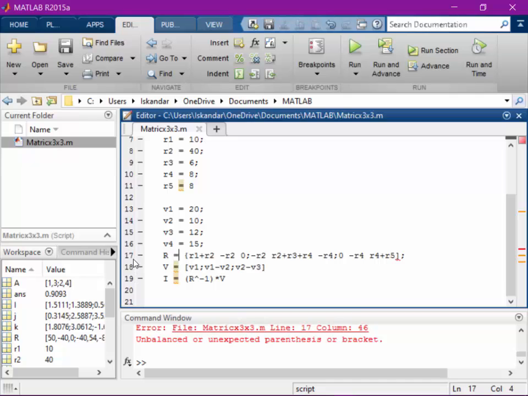See, this has line numbers now, so there are the line numbers. It tells me where that is: an unbalanced or unexpected parenthesis or bracket. And this was what I was doing this morning. That's got to be a brace right there.